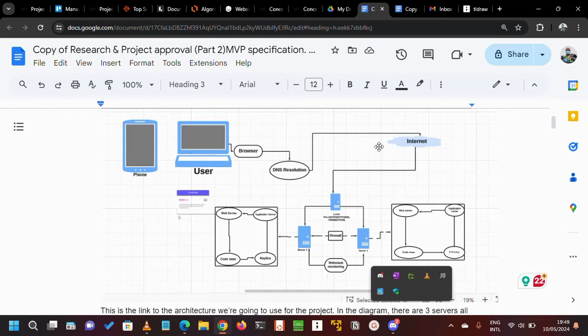Everything here will only happen if you're connected to the internet. Without being connected to the internet, nothing will be able to work here. So whether you're using a phone or a laptop or a computer, you will still be able to access the NotShare app.